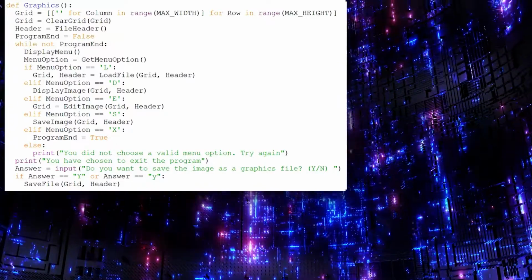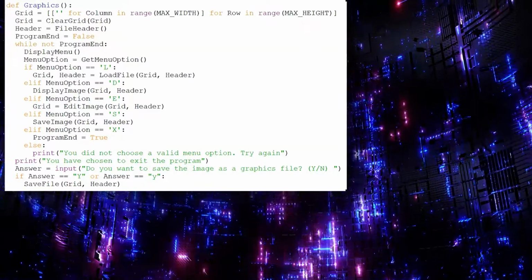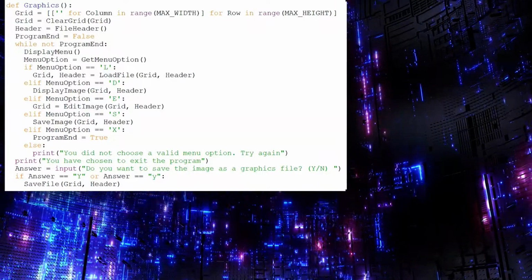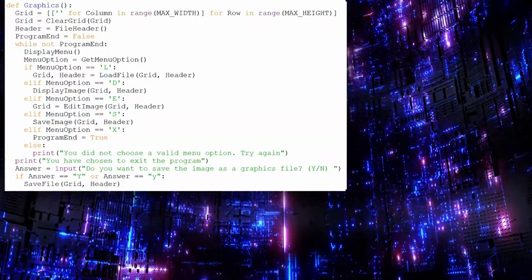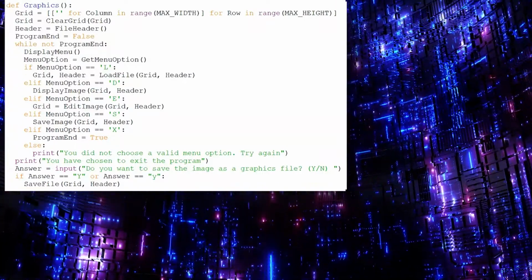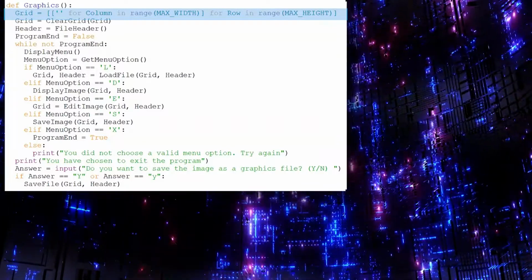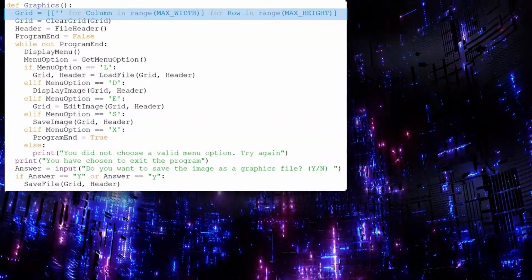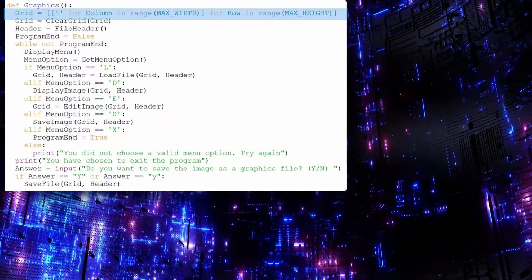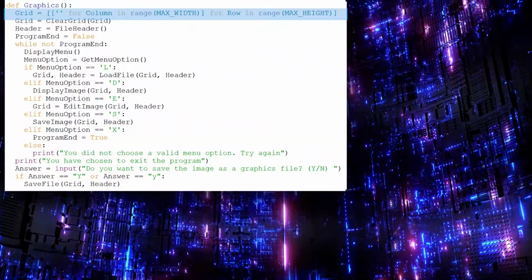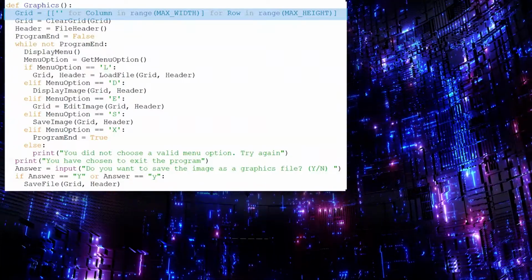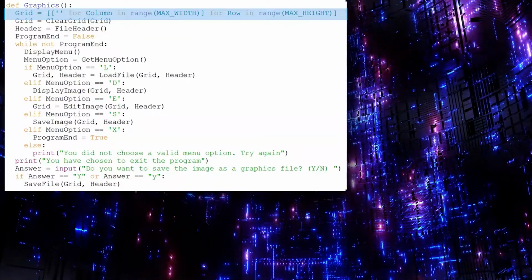Okay, so here we've got the graphics subroutine. Now in this subroutine, we started off with the first line, grid equals, and then 2 speech marks that are blank for column in range max width, for row in range max height. What does that mean? Very simple.